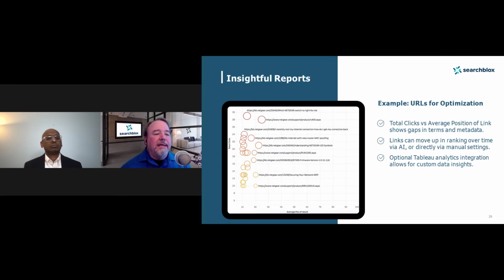And finally, in getting better at this continuous improvement, insightful reports help with that. This is one example called URLs for optimization. This is looking at total clicks versus average position where it was found. That's different than just looking at raw data like what were the top searches. This is looking at a combination of things. Links can move up in ranking over time with AI or directly with manual settings. And after we see this, an optional Tableau analytics integration allows for custom data insights.